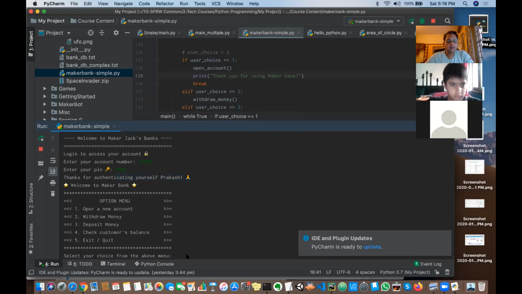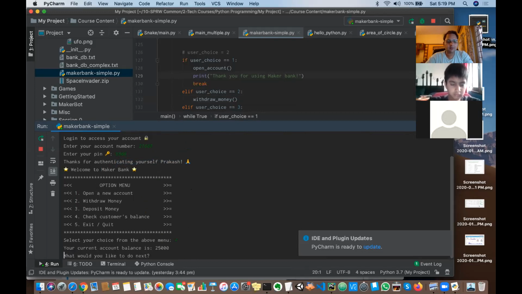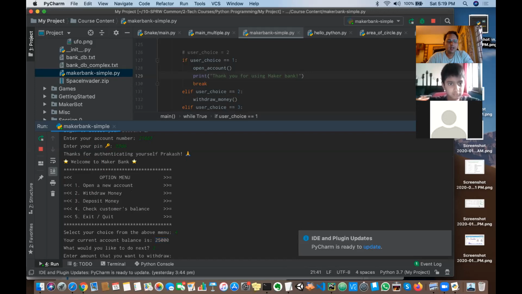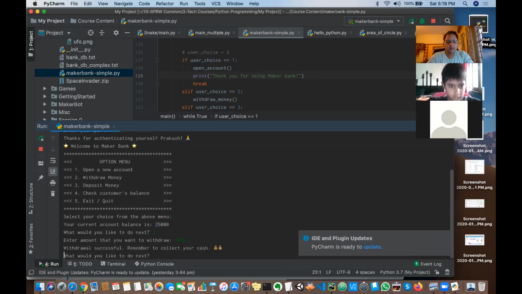And then what I try to do is check my balance, because I deposited 25,000. Let's see what the balance is. Okay, yeah, it is indeed 25,000. Now, next option, I want to withdraw money. So I will say 2 and enter the amount you want to withdraw. Let's say I want to withdraw 5,000. And okay, it says withdraw successful.